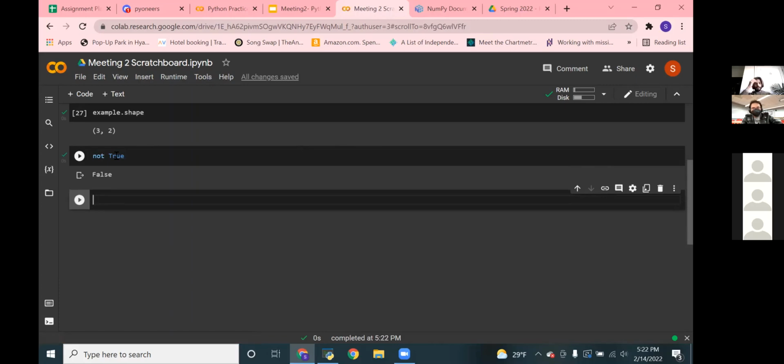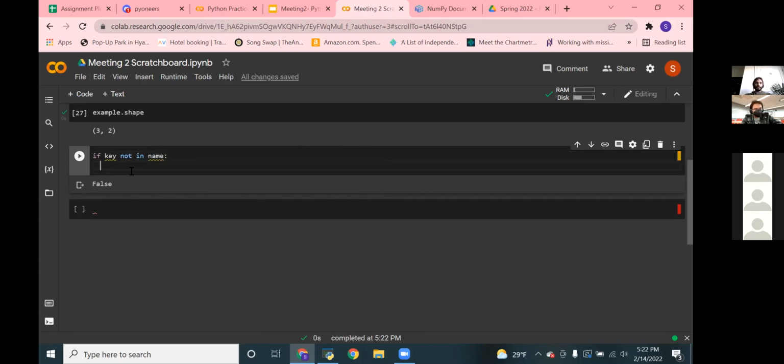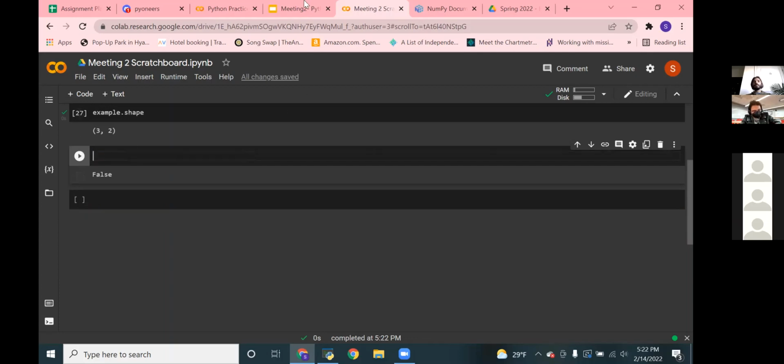This is useful, for example, if you want to see if a key exists in a hash map or something like that: if key not in the dictionary, whatever name, then you do something. That's just a miscellaneous thing that's useful sometimes.